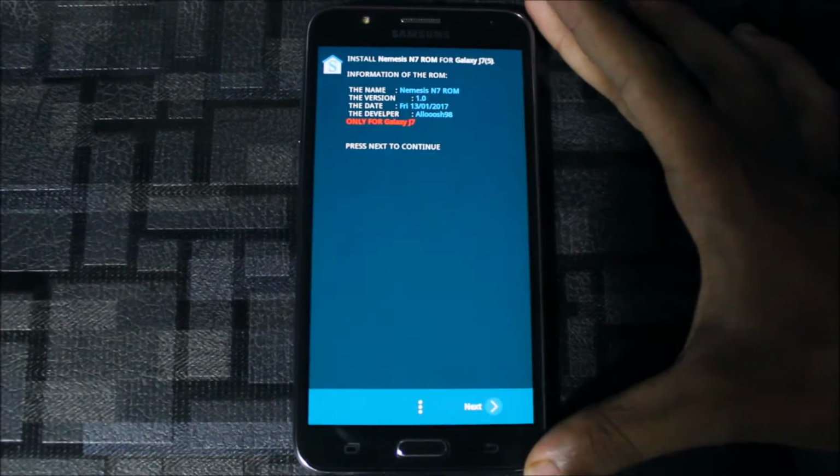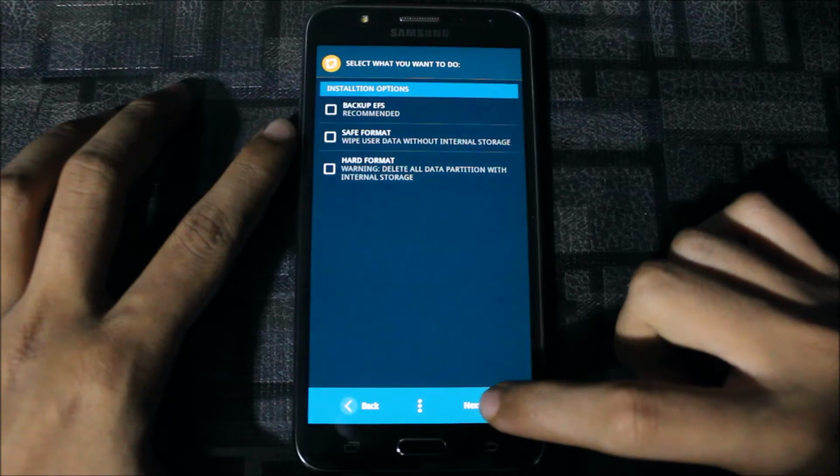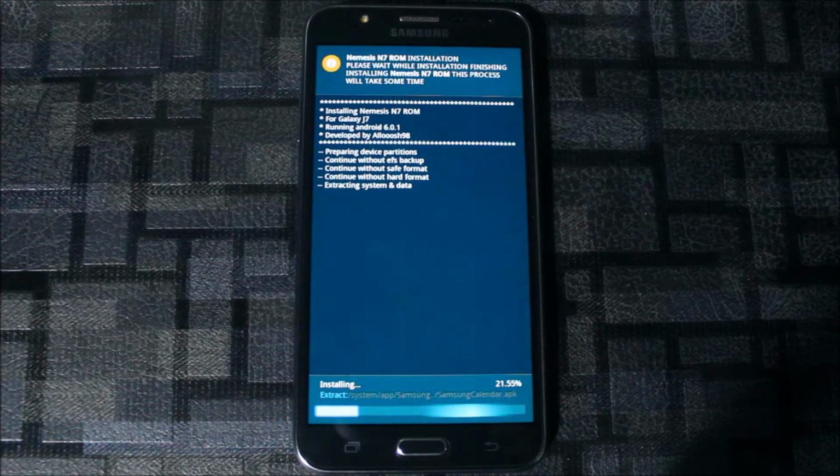So let us quickly go through the installer, and I always just go next. So let it go. It will take just 1 to 2 minutes to install this. This is just a ROM installer.